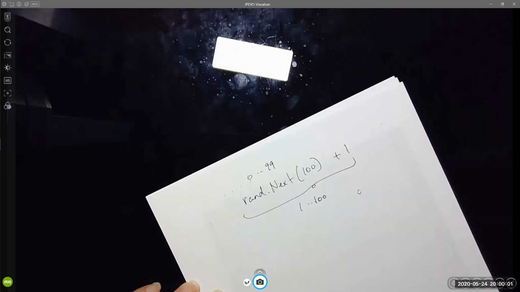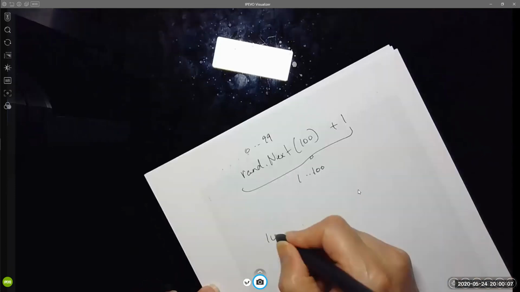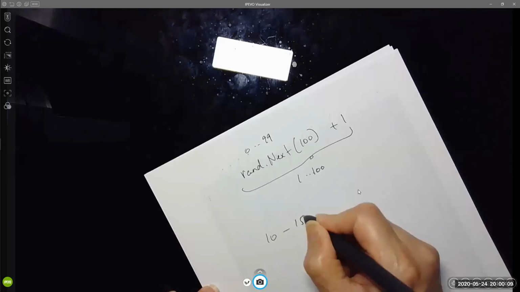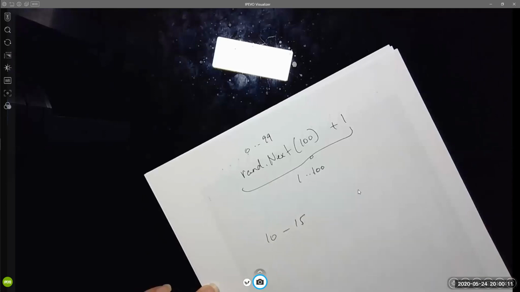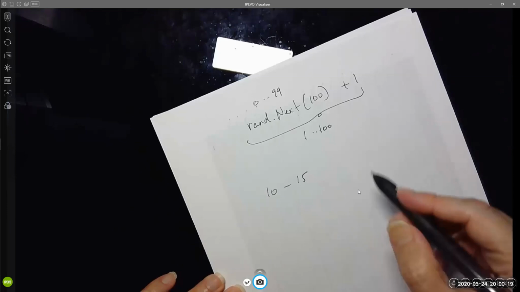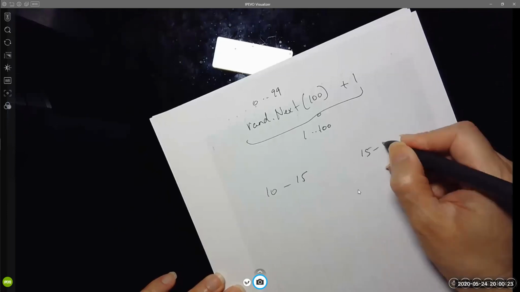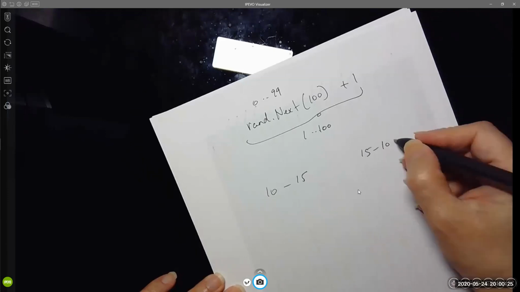It's called shifting, right? So basically, let's say you want a random number between 10 and 15. Well, what you do is you take the difference. How many items do we have between 10 and 15? You have 6 items, right? This is equal to 15 minus 10, which is 5. Then you add 1 to it, plus 1. This is how much you have.